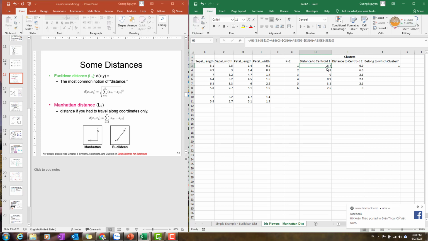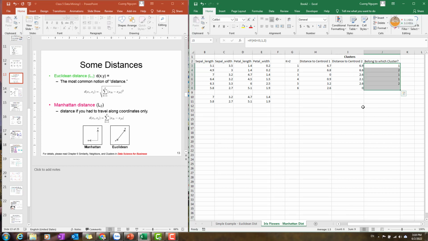So this one, 6.7 compared to 6.9, is closer to the centroid 1 than the centroid 2. So it belongs to the first cluster. For this one, it should belong to the second cluster, right? Because the distance to the centroid 2 is closer. And we apply the same philosophy for the rest of them.